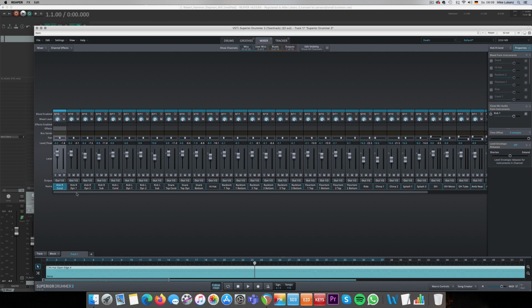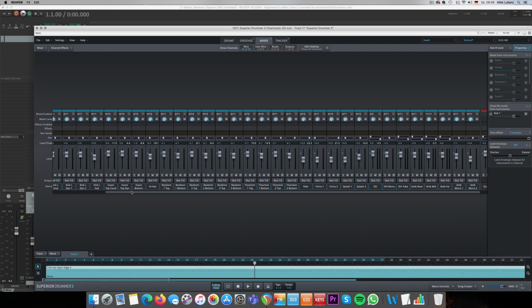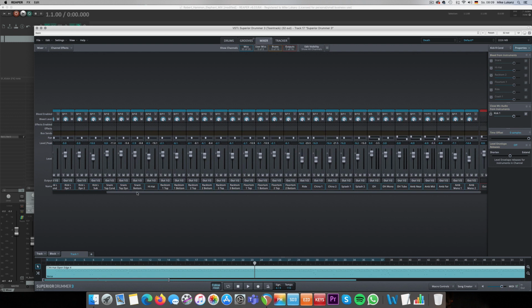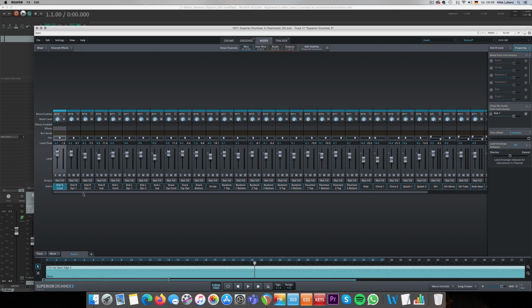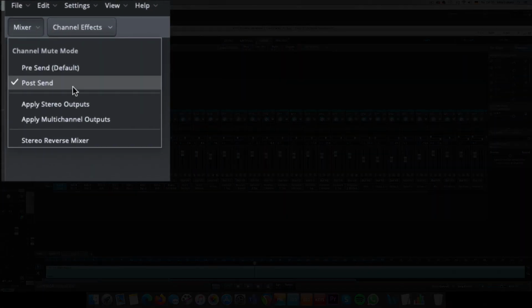And sometimes Superior Drummer and some other software as well can get quite overwhelming with just the pure amount of tracks they provide. Probably you won't ever need all the room microphones, for instance. It's just about having options. So to get a starting point, I just make the common routing option, which you can achieve by going into the mixer window here and hit apply multi-channel outputs.